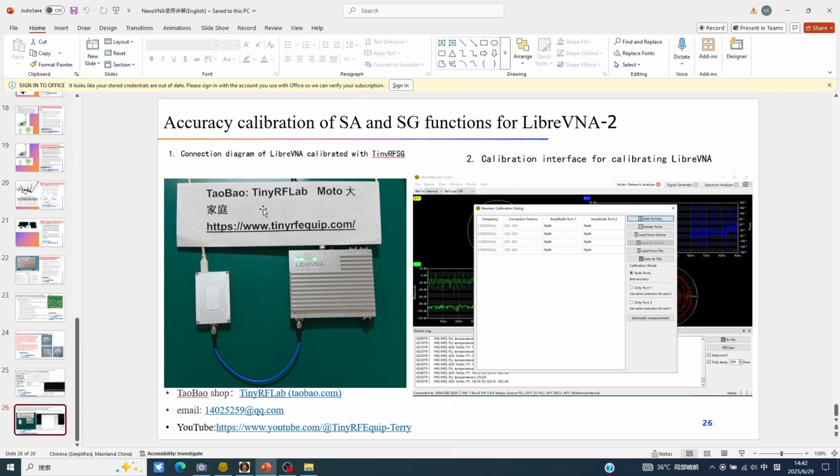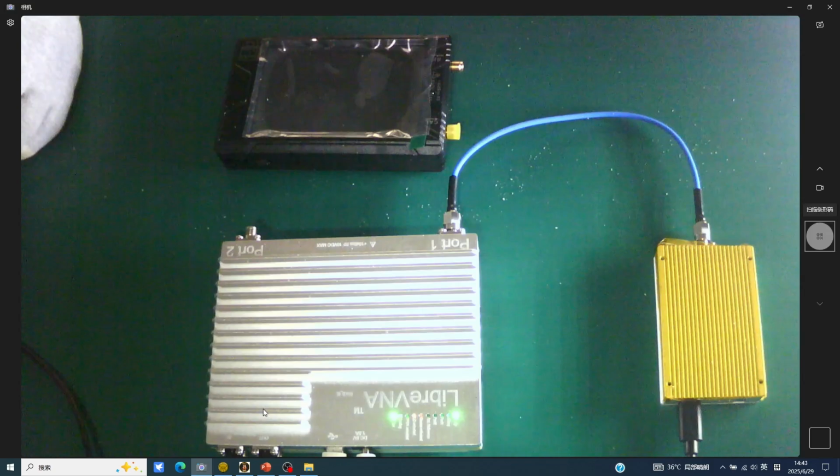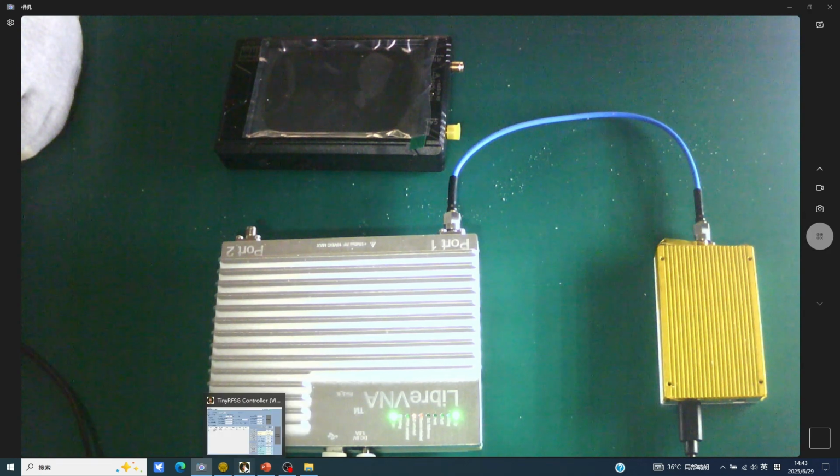Below is a diagram of the connection for libreVNA calibration with the TinyRFSG. Now I use the TinyRFSG as a source and the libreVNA as a receiver to calibrate the SA function. And this is the calibration interface. Now I will show you the detailed operation.